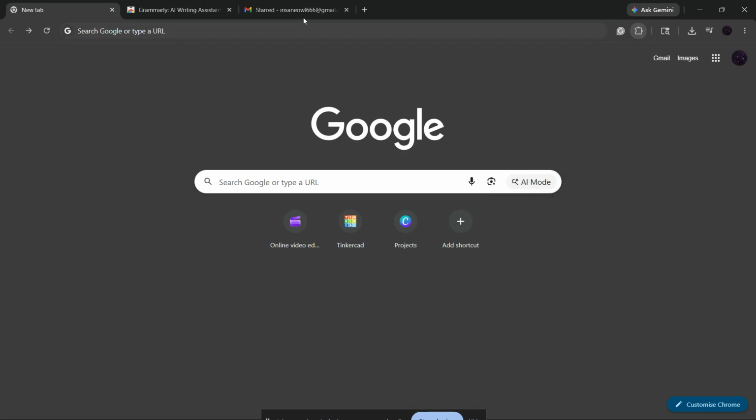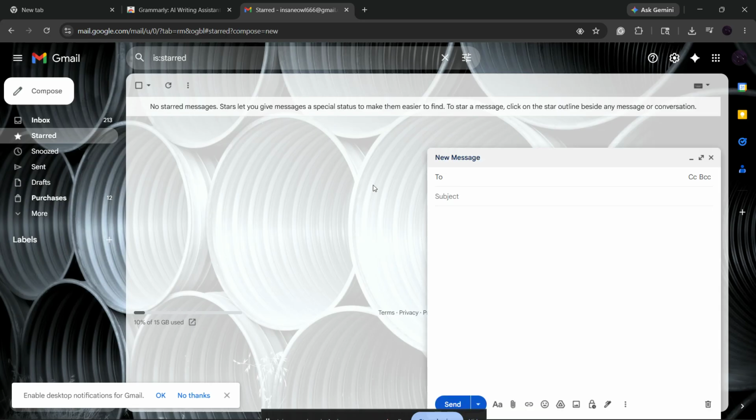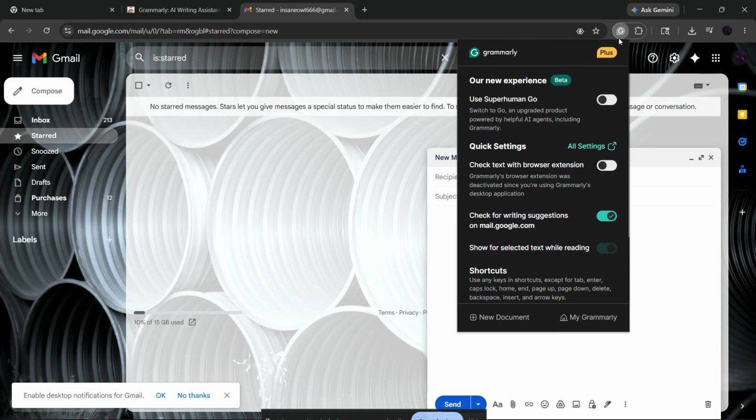Open your preferred webmail service, such as Gmail or any other browser-based email platform. Go to mail.google.com if you're using Gmail. Once your inbox loads, click Compose or New Mail to start a new message. As soon as the email editor opens, you should see the Grammarly G widget appear in the bottom right corner of the text area. Start typing your email as usual.